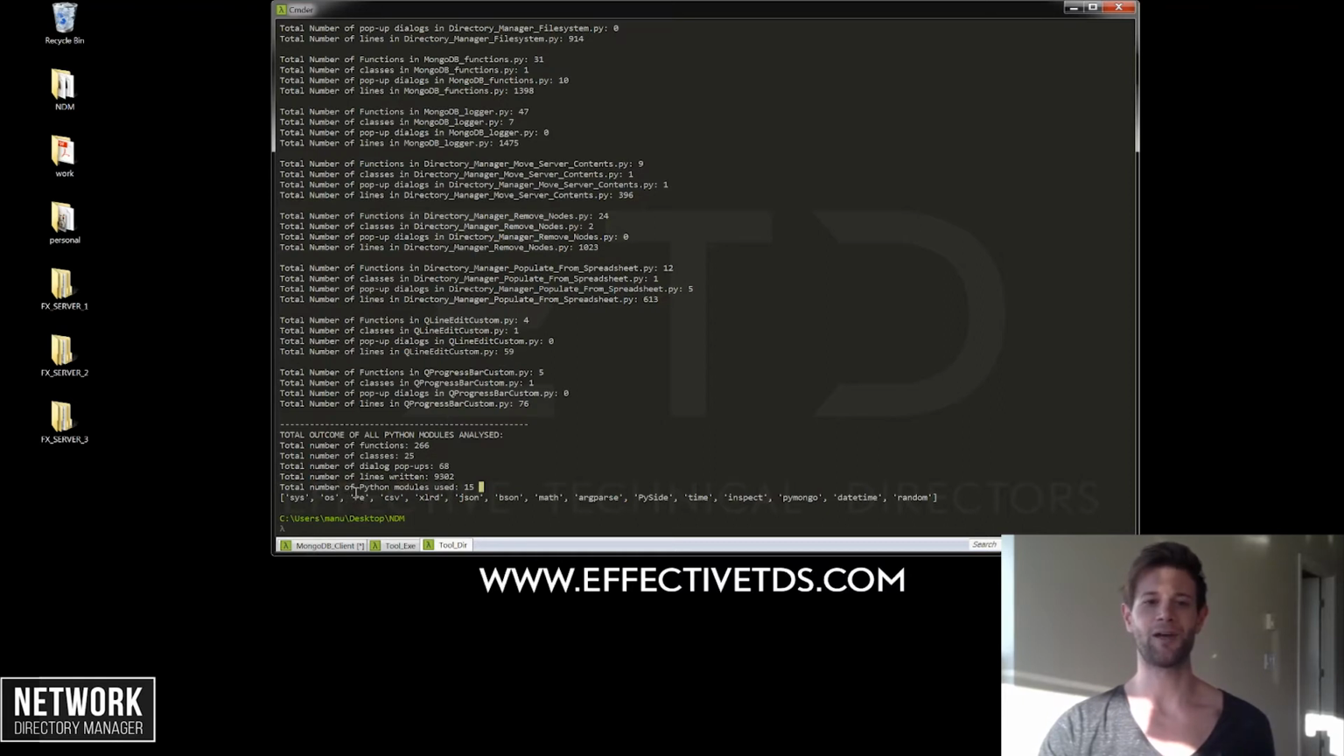Here you see I used regex. I used it excessively. It's super awesome. I use argparse, great little module. PySide, obviously, PyQt PySide, very, very useful to know for any programmer. PyMongo, like I said, if you don't really know MongoDB, get involved. It's an amazing database.